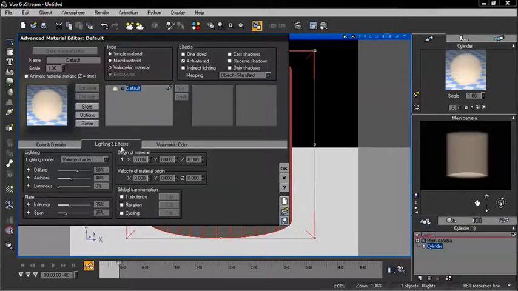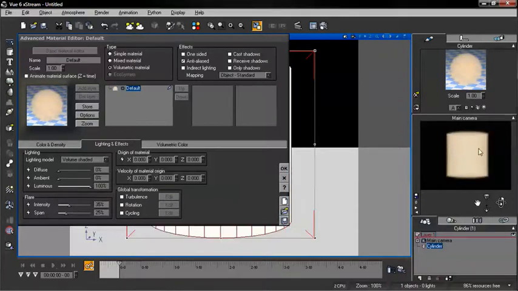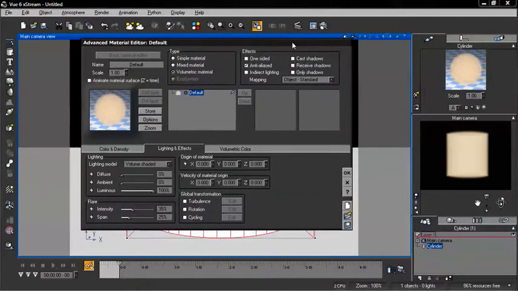And if we go to the Lighting and Effects tab, I'm going to turn down our diffusion to 0, our ambient to 0, and our luminosity up to 100%. If we take a look, now we can see our object is nice and bright. And we will actually be expanding beyond this 100%, but right now we're just going to keep it at that. We'll probably end up around 150 to 200% to really get the best effect for this fire.